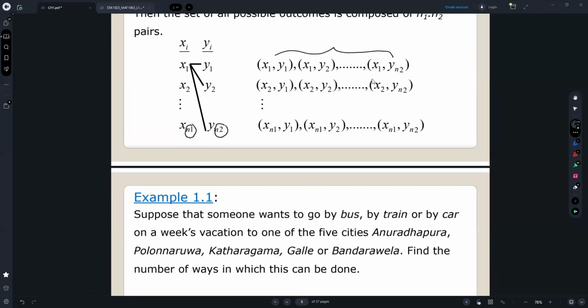Right. So try this one. Suppose that someone wants to go by bus, by train, or by car. Right? So that is the mode of transportation: by bus, by train, or by car. Those are the 3 choices. On a week's vacation, one of the 5 cities. So he can either try Anuradhapura, Polonnaruwa, Kataragama, Galle, or Bandarwal. So those are the 5 choices this person has as the destination. Right? So he can either go to Anuradhapura, Polonnaruwa, Kataragama, Galle, or Bandarwal. He can either go by bus, by train, or by car. Find the number of ways in which this can be done.